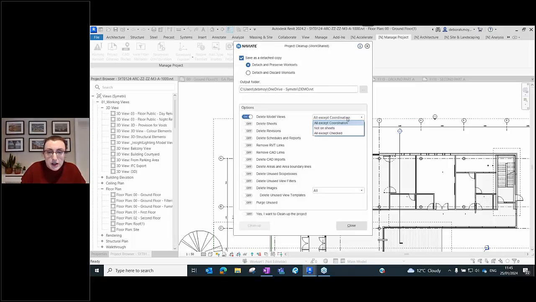views except ones that are checked. So every view and every sheet has a special parameter in here that you can basically tick a box saying, do not purge this view. That means that once you run Project Cleanup, any views that you have ticked will be kept in the model. Again, I can delete sheets, revisions, schedules. I can remove all my Revit links, remove my CAD links, clean out CAD imports, and delete anything else like unused scope boxes, unused view filters, delete images.